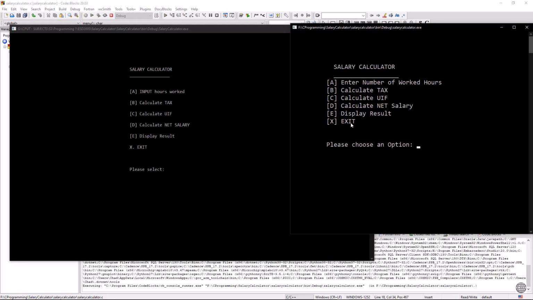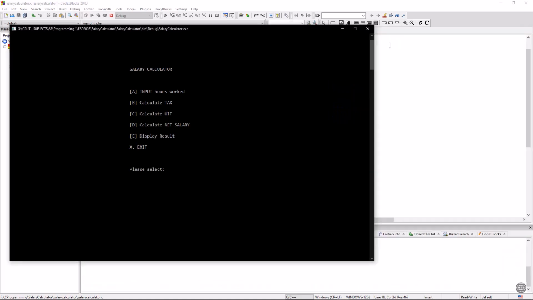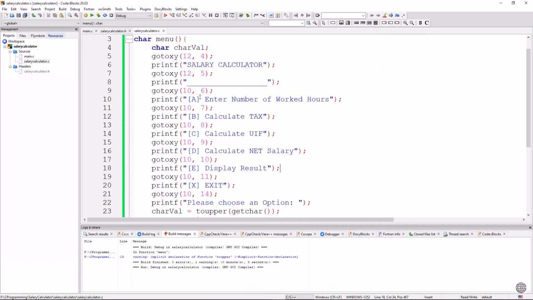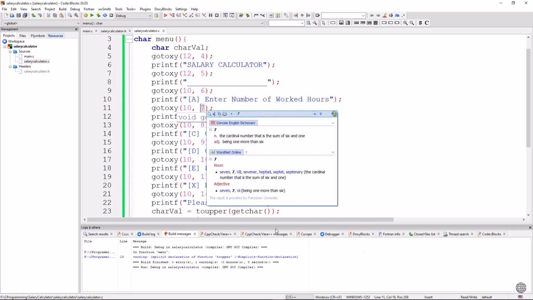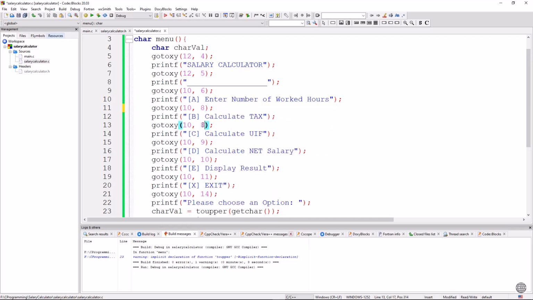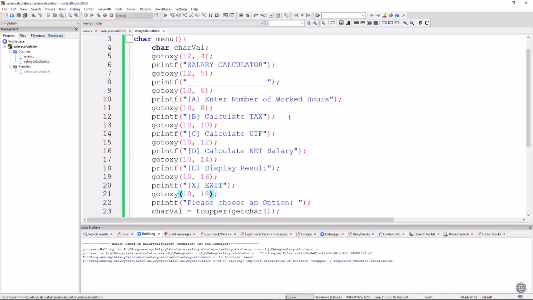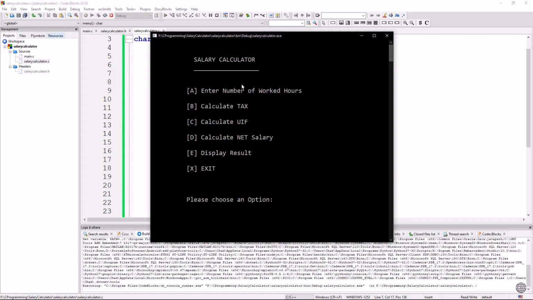So we just have to perhaps create some spaces in between them. And that's going to be easy. Let's see if we can just add those spaces. That basically means this one is on 6, this one must just be 8, and this must be 10, and that must be 16. So this one can probably go to 18. Let's run it again and see. Okay, so here is the salary calculator menu.